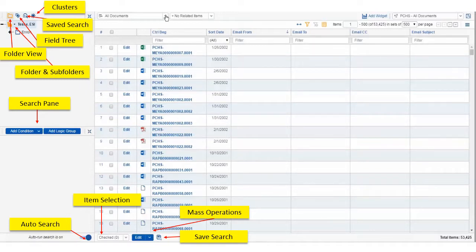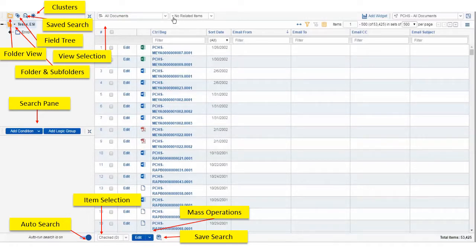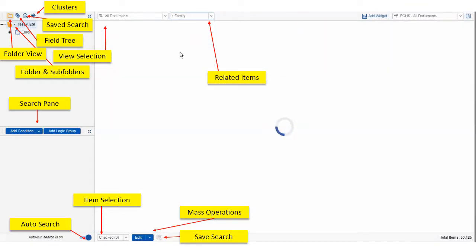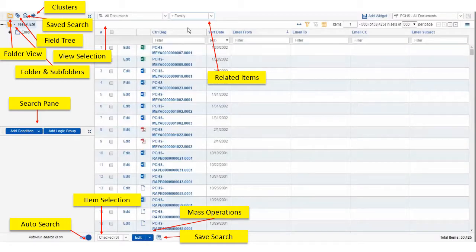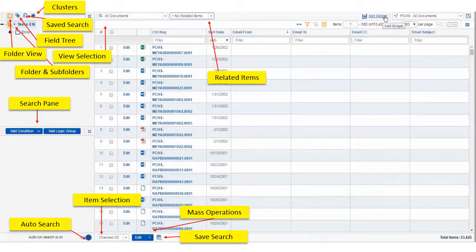Here, as you had before, is the Document View selection box. Most people leave this on all documents, but you should explore switching these views, which will change the displayed column information and perform some auto-searching depending on the specific task at hand. Next to the View selection box is the Related Items selection box. This is different from prior versions. This controls whether your currently displayed documents include related items, such as email family members, also known as email parents and child attachments.